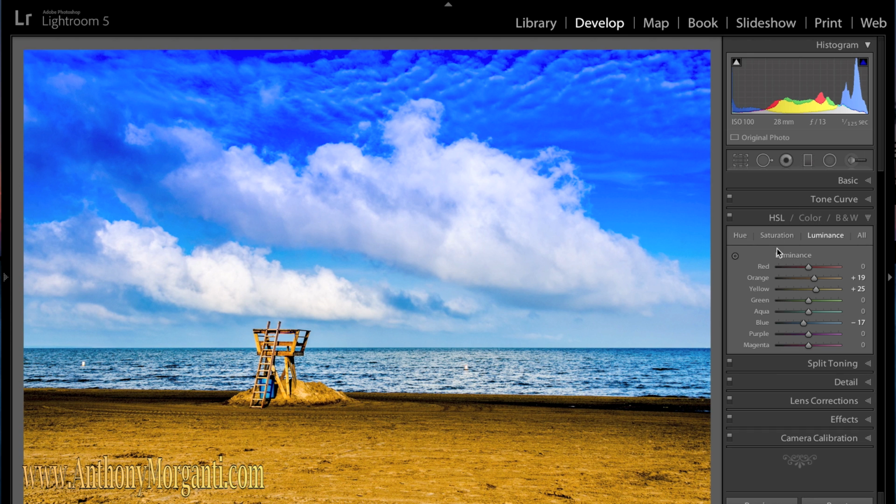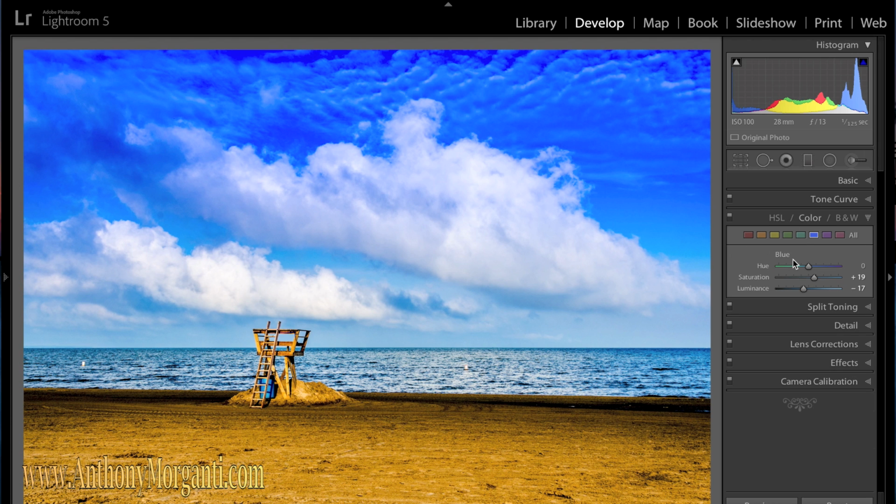As you could see, we had 3 tabs under the HSL tab. We had hue, saturation, luminance, and we adjusted each color for each item. In the color tab, it's kind of sideways. You pick the color, and then you could adjust the hue, saturation, and luminance. If you prefer to do it that way, you're doing the exact same thing.